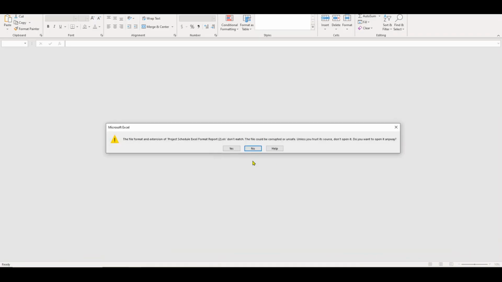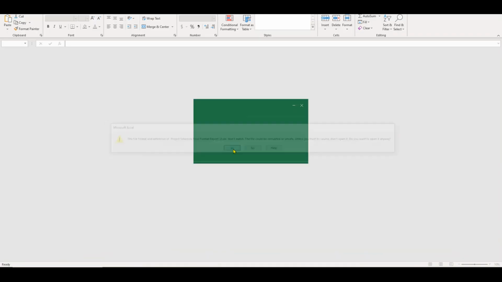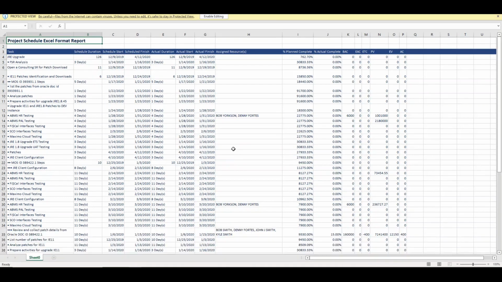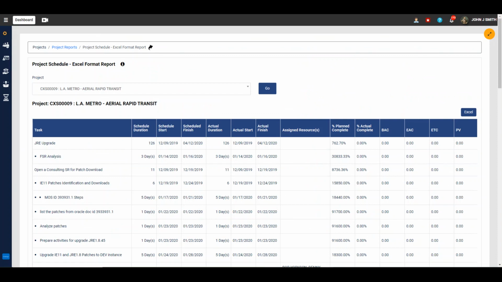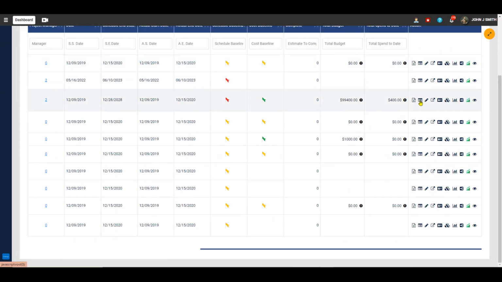Here is the schedule opened in Microsoft Excel. You can also use the same Excel file to import projects into Microsoft Project. Next in the list is the Icon View Project Summary.